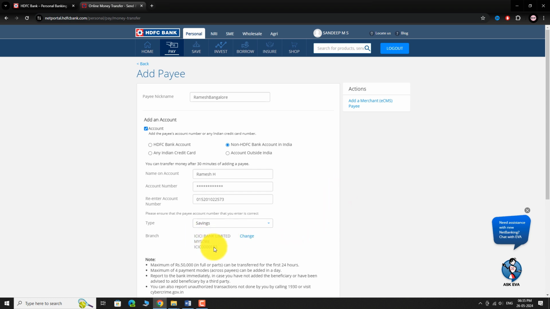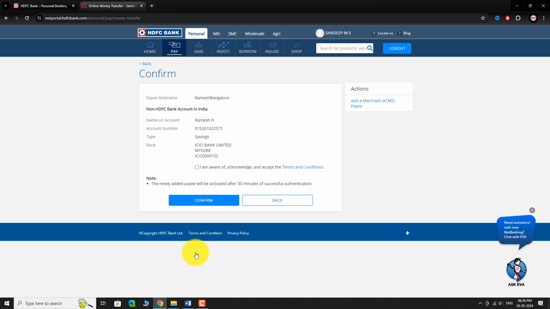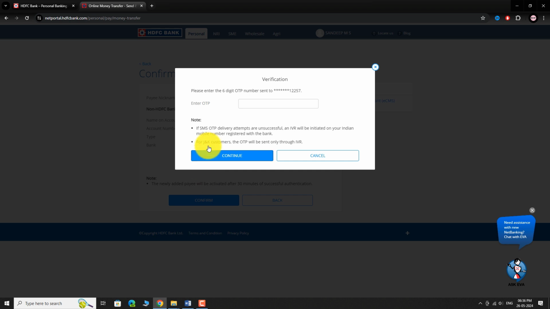Make sure it is correct. Click on Continue. Double check that all the details are correct. Accept the terms and conditions, then click Confirm. Enter the OTP received on your mobile phone. Click on Continue.